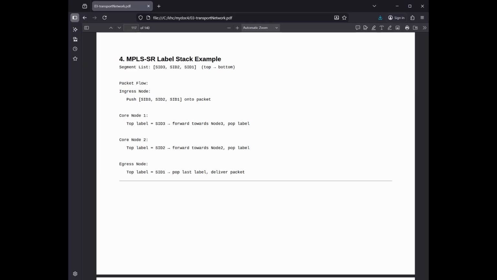2. The packet journey, hop by hop. Step A, at the ingress router, source: the router receives a standard IP packet. Based on its policy, or instructions from an SDN controller, it realizes this packet needs a custom path. Action: it pushes the stack 3, 2, 1 onto the packet. Forwarding: it looks at the top label, SID3, and sends the packet toward the shortest path to reach node 3.